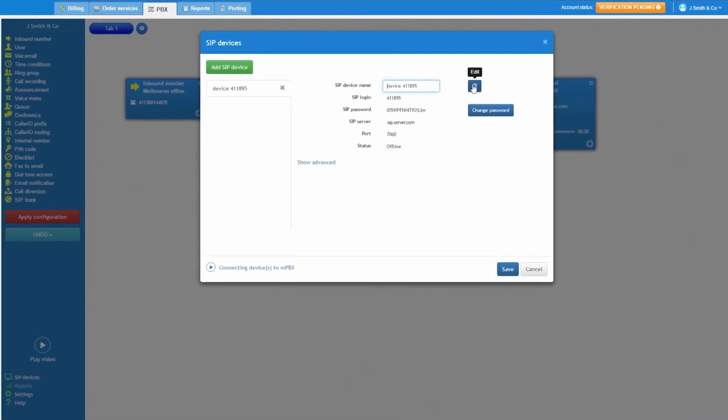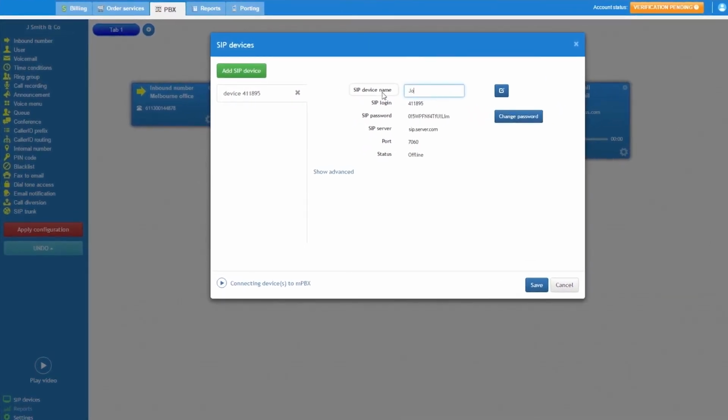Let's change the device name to something more practical, like John's office desk. For setting up your phone, you'll need the SIP login, password, and server information. Here, you can also change the SIP password, which could be helpful for revoking access from former employees.